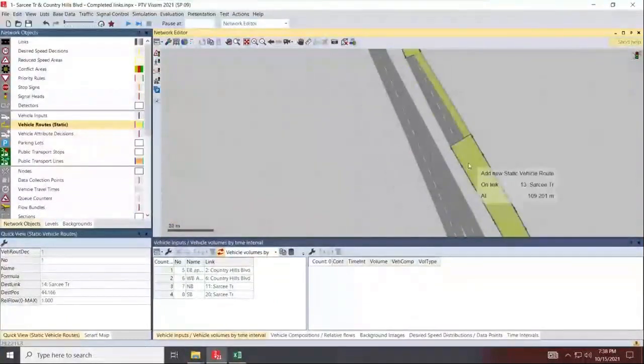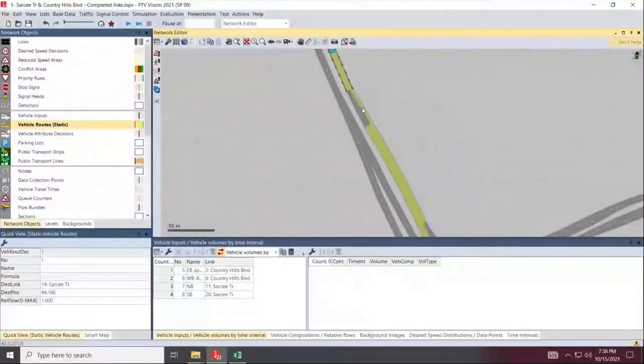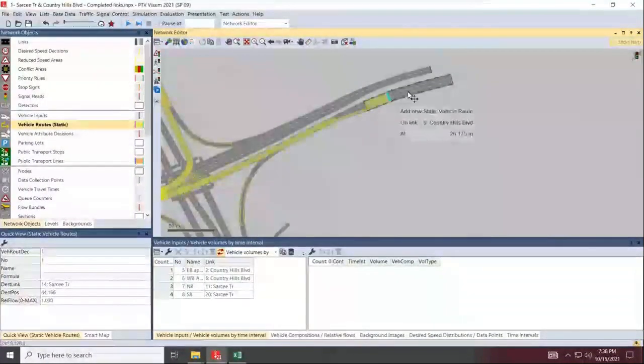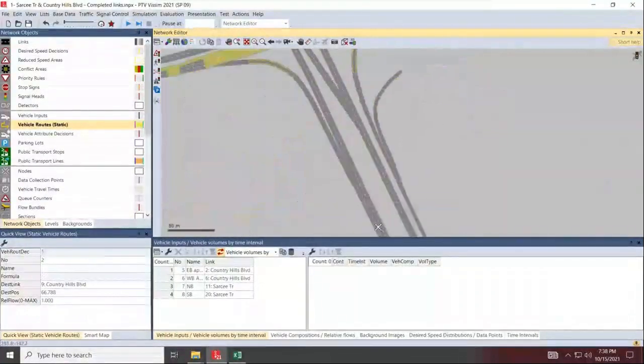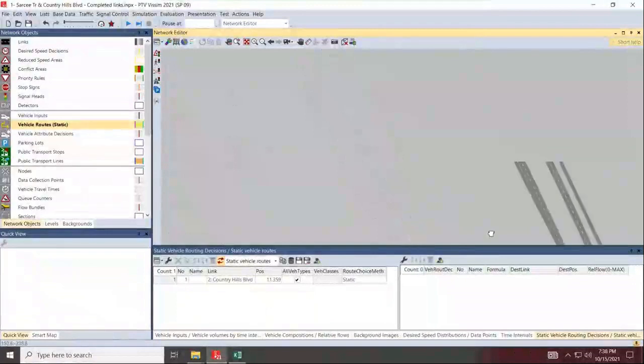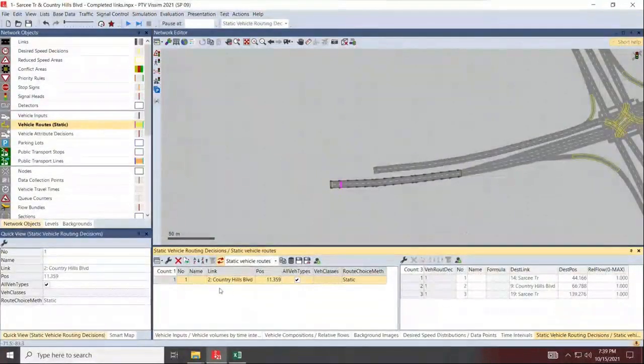What can I do to edit this miscoding? Actually, before even clicking outside, for the sake of doing things quickly, you can draw through and draw the right also by left clicking. Just left clicking. When you double click outside, you're out of the edit mode for vehicle routes. I now want to examine this route and edit it as I see fit. So make sure, of course, you're still active in vehicle routes under network objects. Click on that specific route. I want to examine the left turn.